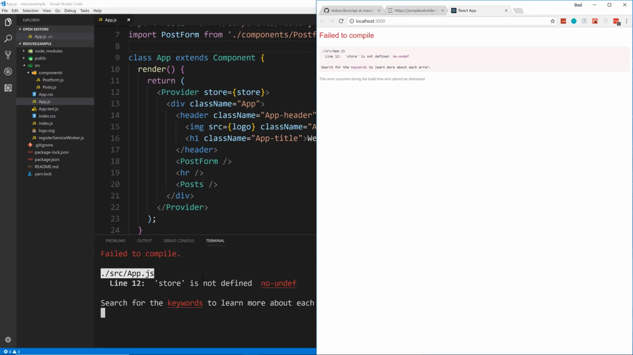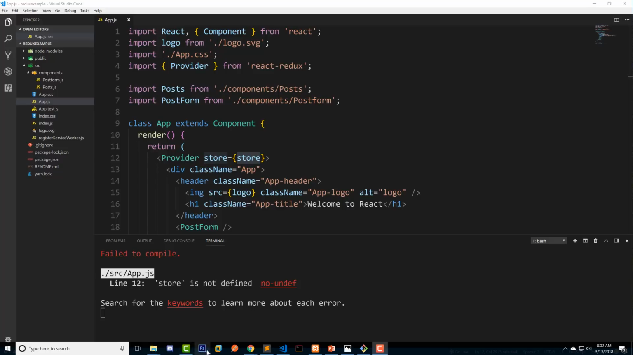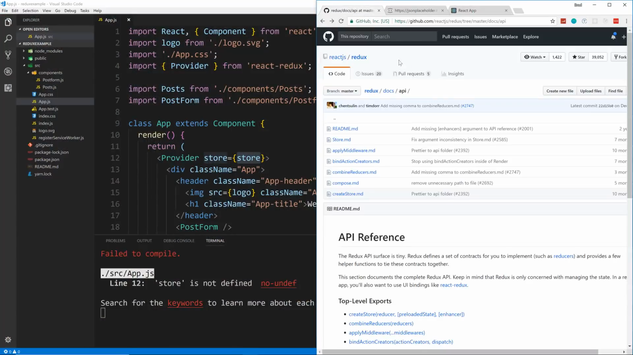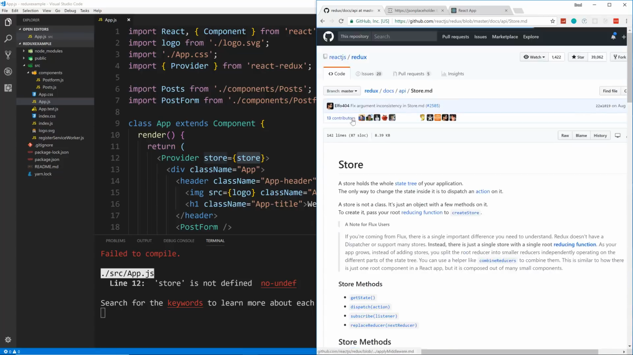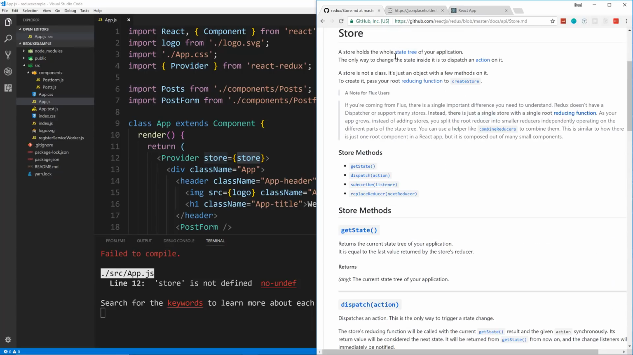Now it's telling us store is not defined, and you guys probably saw that coming because it has no idea what this is. Now the store, let me just show you. I'm going to go to the documentation here, Redux docs API, and if we click on store, this gives you some information about the store. It holds the whole state tree of your application. The only way to change the state inside it is to dispatch an action to it.